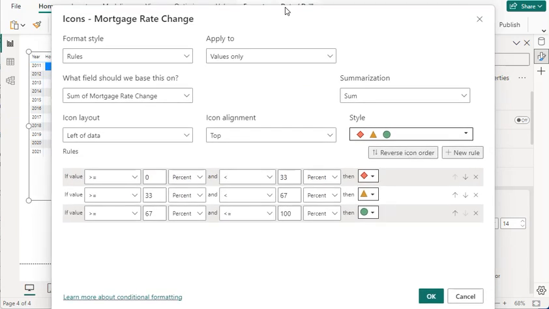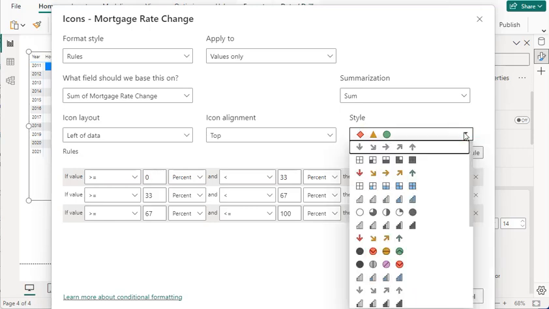And we have a number of icons to select from. What I'm really interested in, I'm going to look in my styles. I kind of want an up and a down arrow. Perfect. These two in the middle, not interested, but I can remove those in a minute. I'm really interested in, is it going up or is it going down? Is it positive or is it negative?